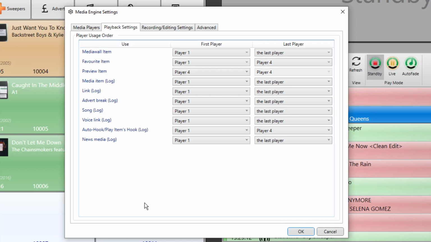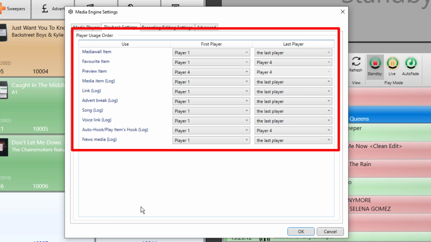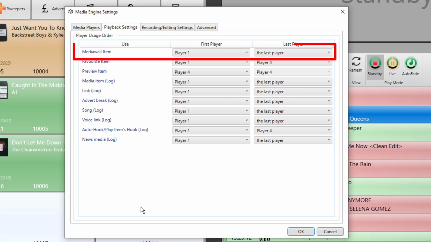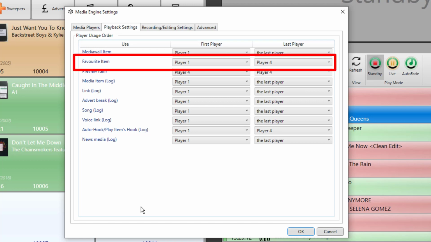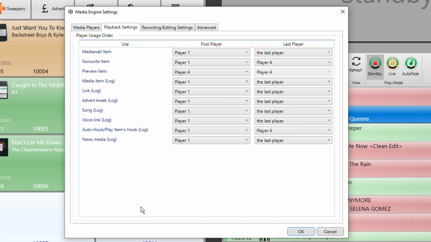On the Playback Settings tab, you can set which media item type should use which players. So in the first row here, we can see the media wall items are going from player 1 to the last player, whatever number that is, but the favorites are going from player 1 to player 4. So if I wanted my favorites to only ever play out of media players 3 and 4, I could change that to be 3 and 4, and that would work.